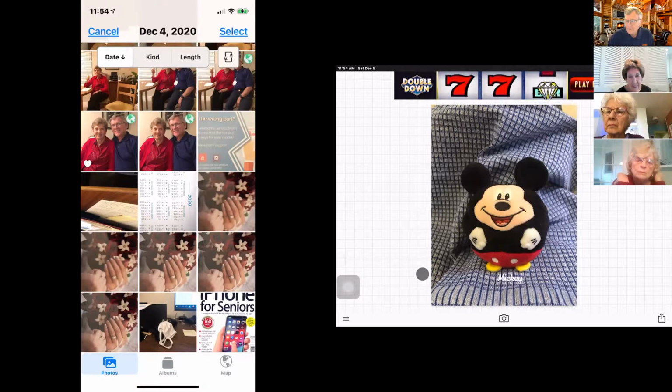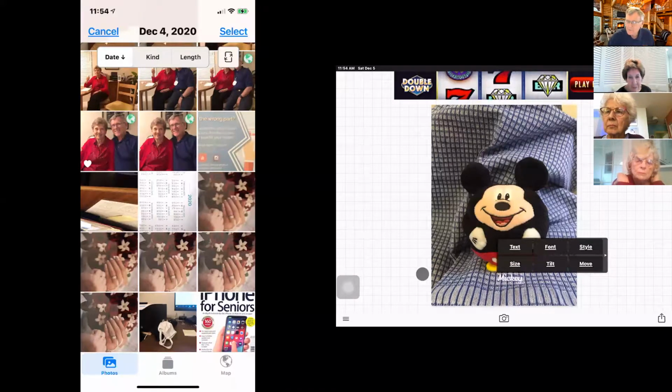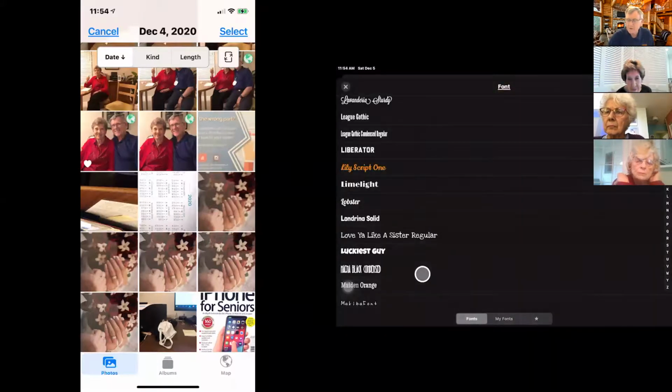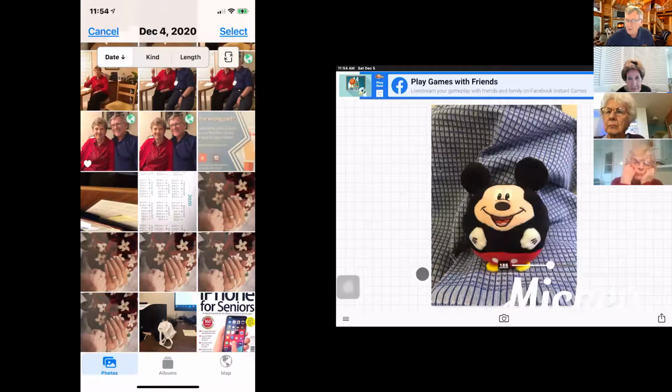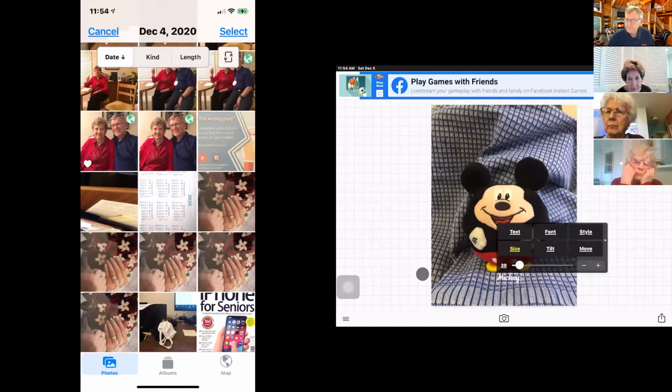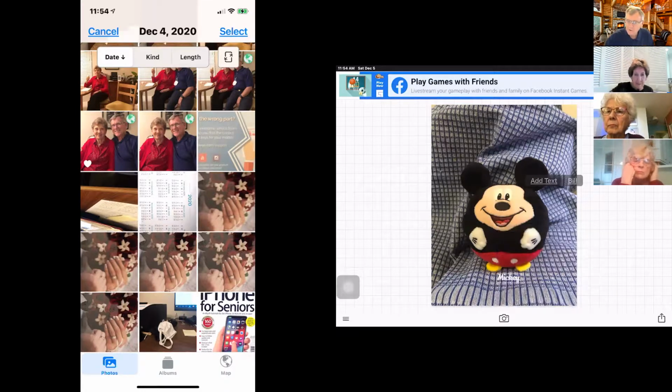And I can put my finger on it and move it anywhere on the screen. Right? And then I can just tap it and it says text, font. I can go and change it to font. So I'll make it a different font. I can change the size. I can make it bigger or smaller. Okay, so it gives you that flexibility really easily.